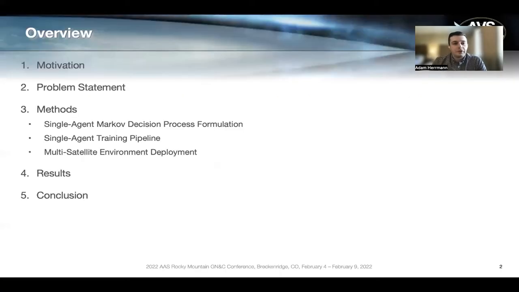Okay, so a quick overview. I'm going to go into the motivation for this problem and then give a formal problem statement. And then I'll discuss the methods that we use. So I'll discuss the single agent Markov decision process formulation, the single agent training pipeline, and then the multi-satellite environment deployment. And then I'll talk about some preliminary results that we have and the conclusion.